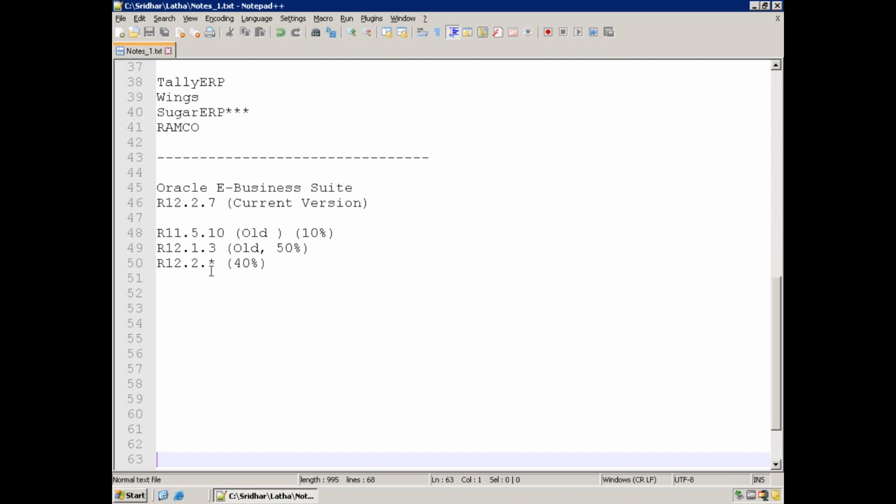Now, technically, you will not find any difference between 12.1.3 and 12.2.3. Architecture wise, there will be differences, but technically, if you learn 12.1.3, can you work on 12.2.3? Yes, you can work on it. There is no difference at all.